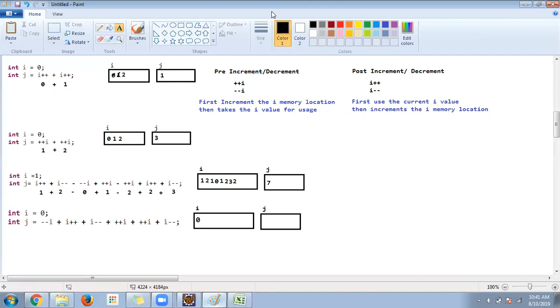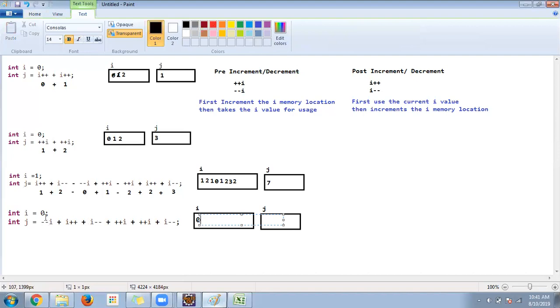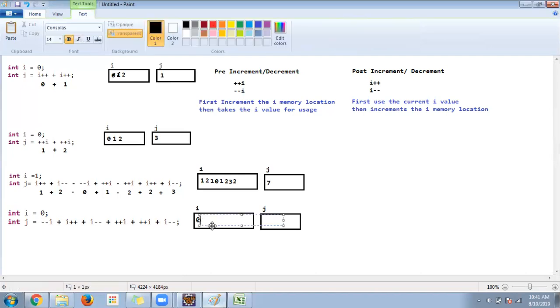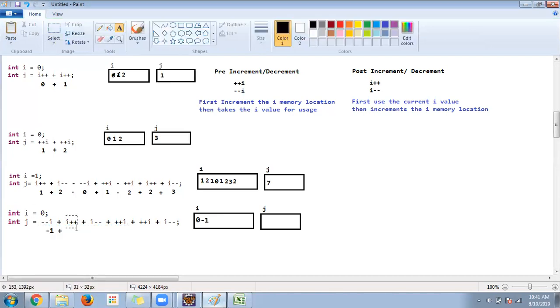So first, what is minus I? Robert, can you tell me minus I? When the minus comes first, what should happen? It takes the current value of I, 0, and then -1. Yes, correct. I value will be first decremented, because when addition or subtraction comes first, that should change the memory location information. Then take the value from the memory location. Right.